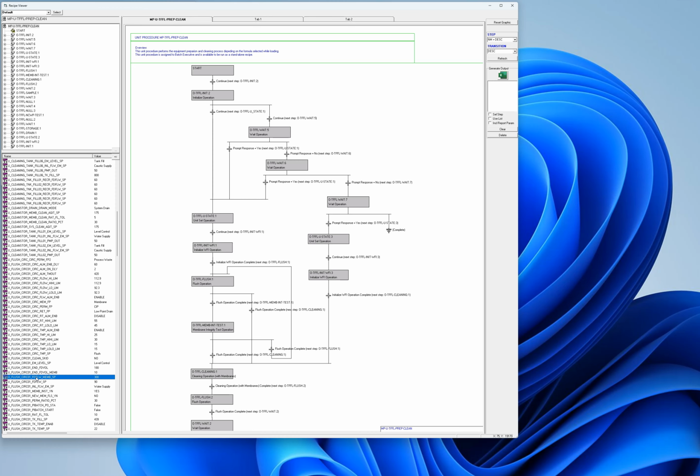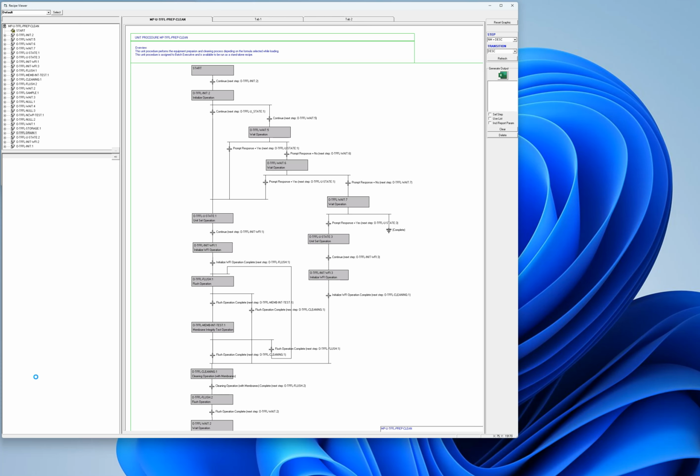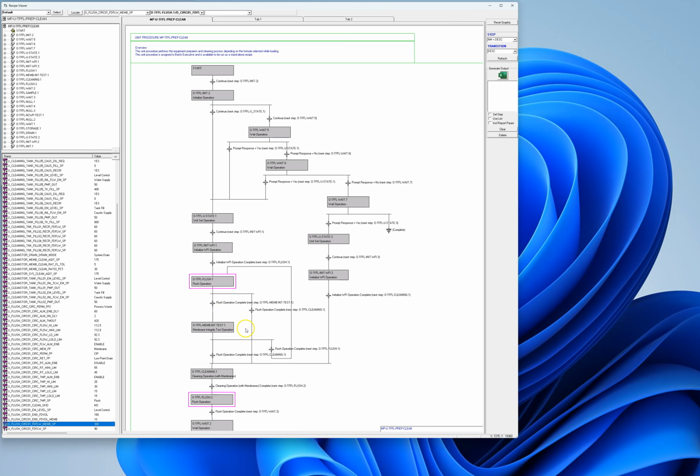So let's say I double click on it. What the tool will do is it analyzes it and highlights where this value is propagated downward. So this same value is being used by flush 01 and flush 02, and at the top it keeps track of it. So it'll show you this is used by these two steps.